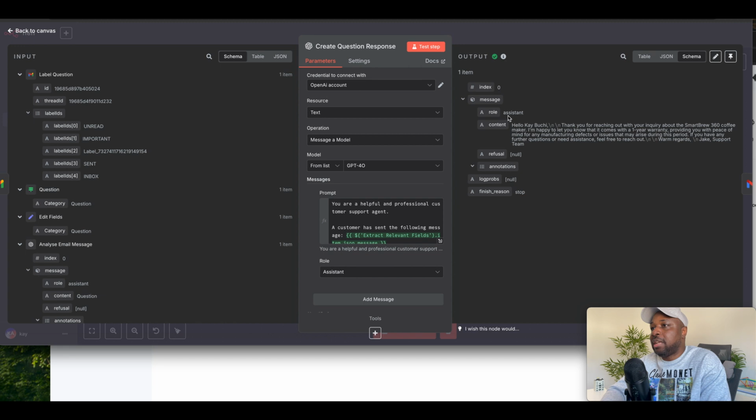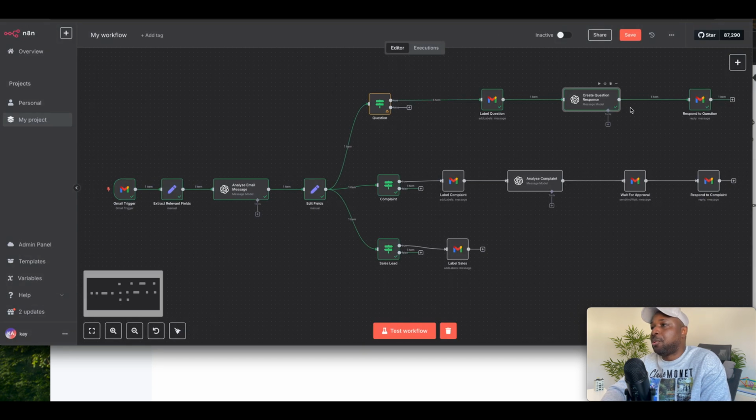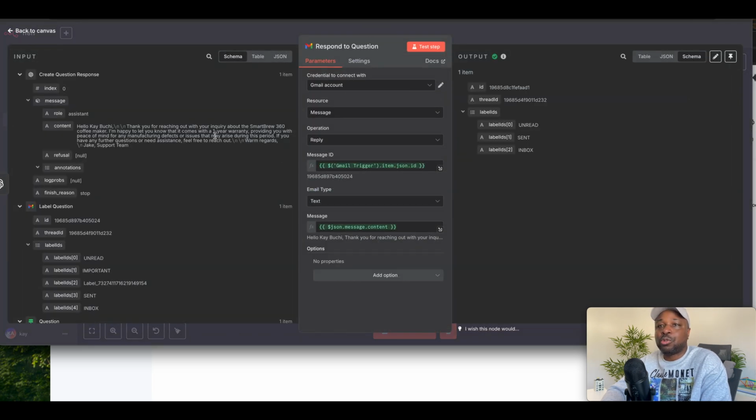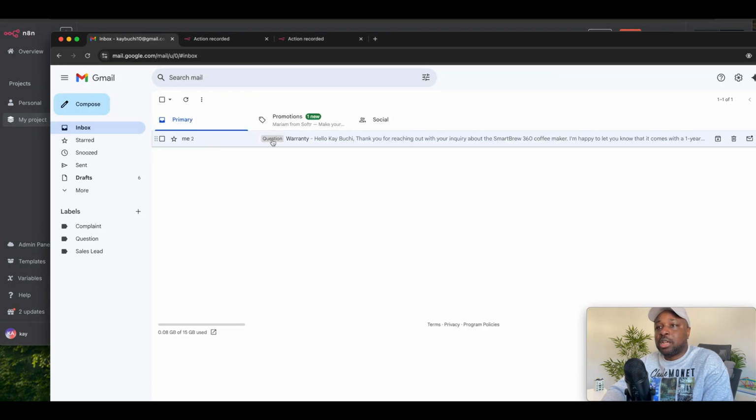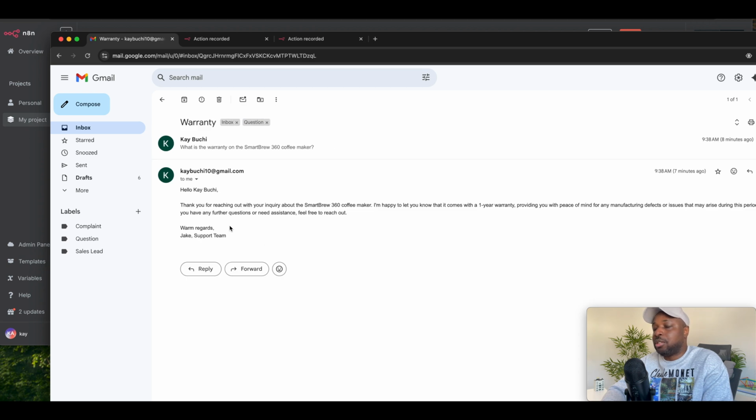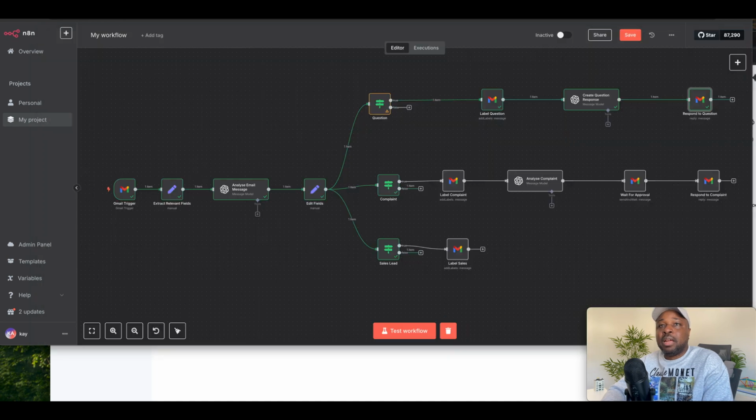Then you can see here, this is where it generated the response. So after generating the response, this one is just to send that response to the customer. This is just what this is doing, right? It's grabbing that message ID, which tells it which message it is responding to, and it's just going to dump the message that was generated by AI and send that to the customer. So if you go back to the email, you can see that it was labeled a question, and there was a response to that customer. It was signed with Jake's support team. Now let's check the next one.